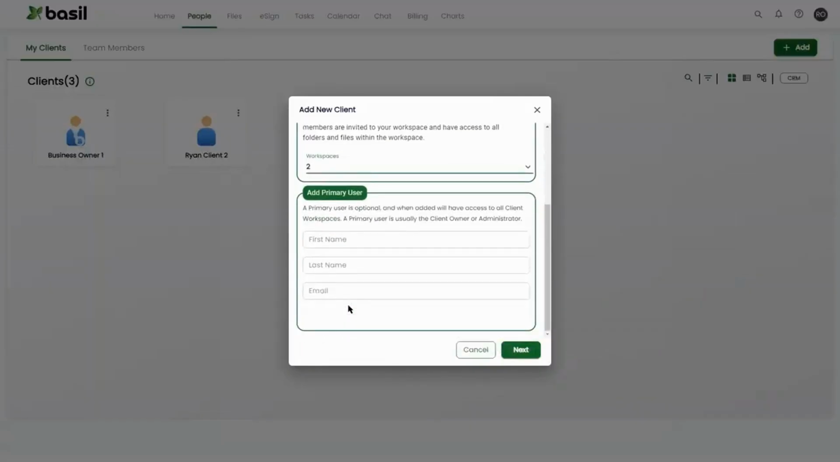You may choose to add a primary user now. This user will have access to all workspaces for the client and has permission to upload and delete files and add other client users to any workspace. A primary user is usually the client owner or administrator. If you choose to add a primary user, you may send the invitation now or later. For now, we'll skip this step.